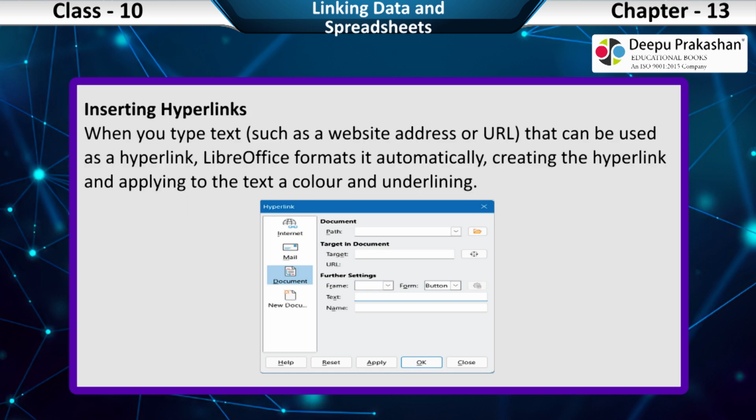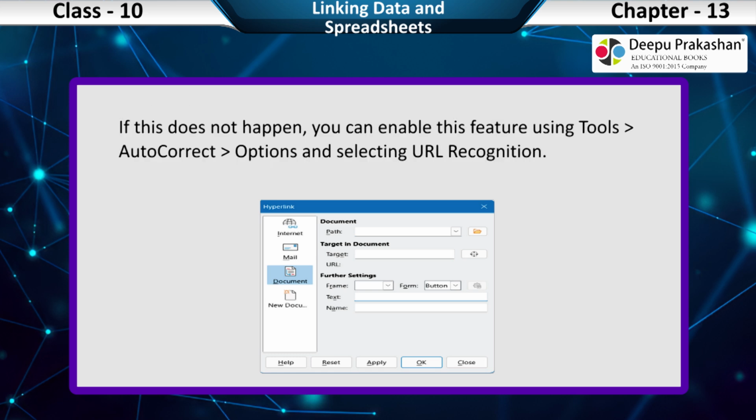Inserting hyperlinks. When you type text, such as a website address or URL, that can be used as a hyperlink, LibreOffice formats it automatically, creating the hyperlink and applying to the text a color and underlining. If this does not happen, you can enable this feature using Tools, AutoCorrect Options, and selecting URL Recognition.